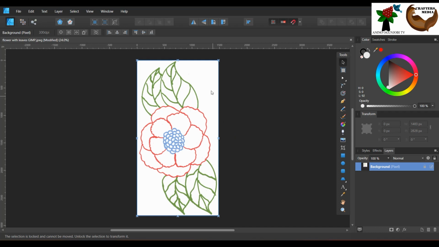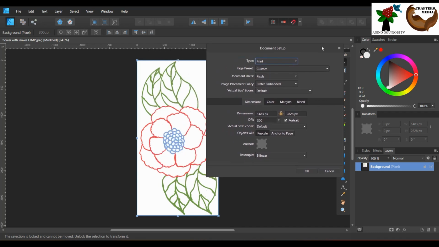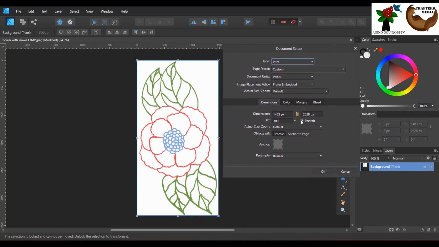Okay, the second method, which I'm going to go back to, undo. The second method, which is the best and appropriate method, follows the same path. You go to file, you go into document setup, then you uncheck the portrait. Instead of rescale, which, if you place the mouse over it, says rescale object when the page is resized, we are not going to use rescale, we're going to use anchor to page instead.